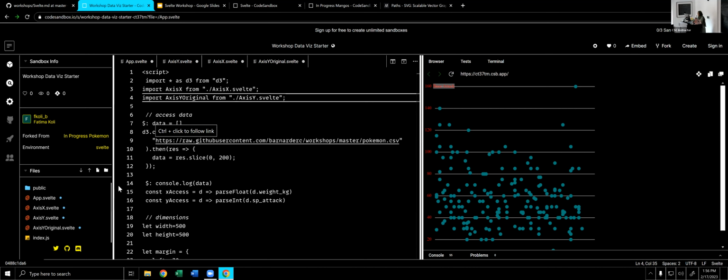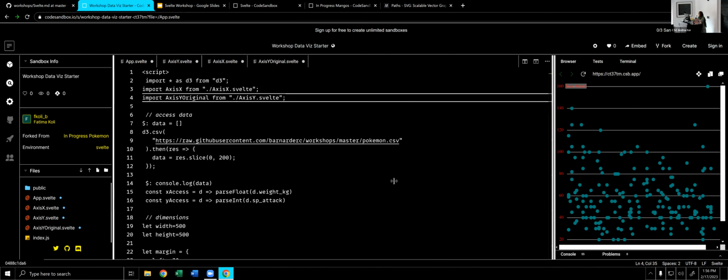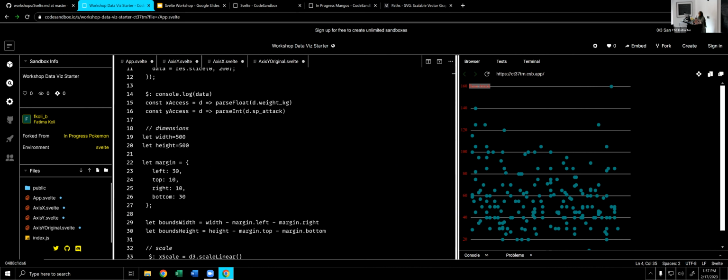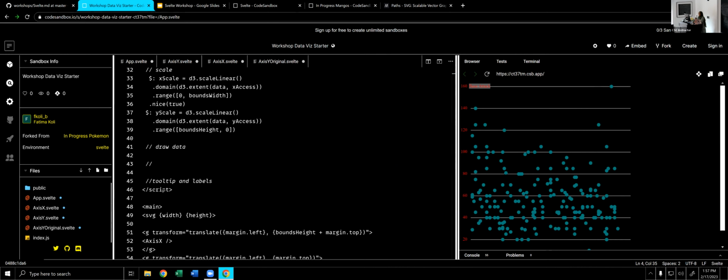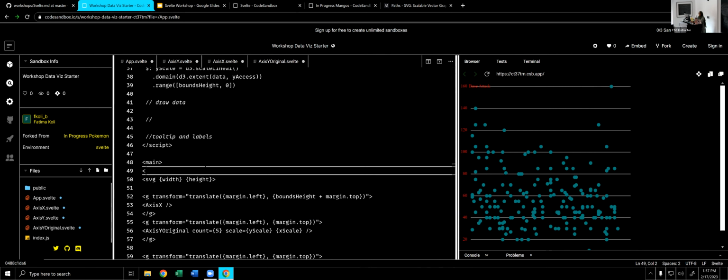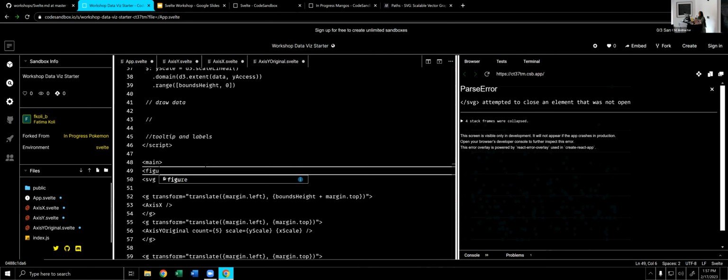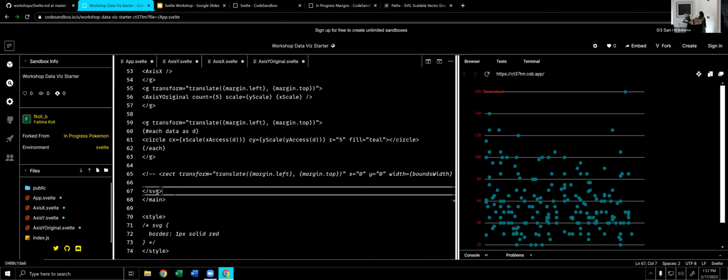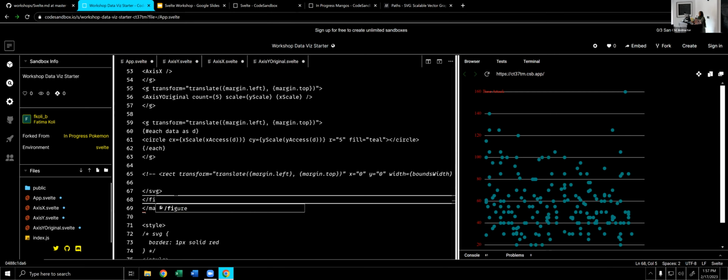Now let's just make our chart responsive, so that it resizes accordingly when you stretch, because that's a big thing that you need to work with when you work on the web. So let's go to our app. And to do that, we're going to add a div element, a figure element outside of our SVG. Okay, and then at the end of our SVG, let's close it off.